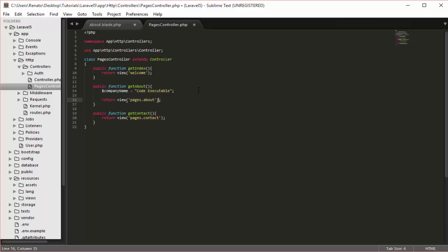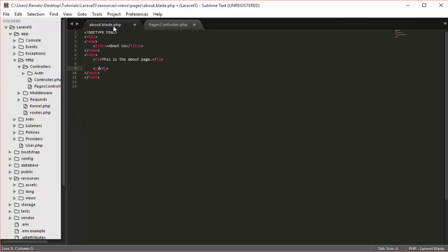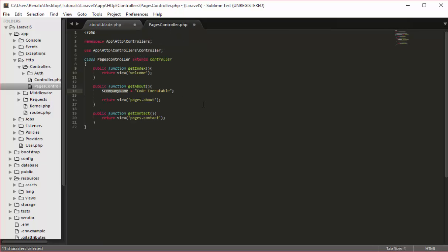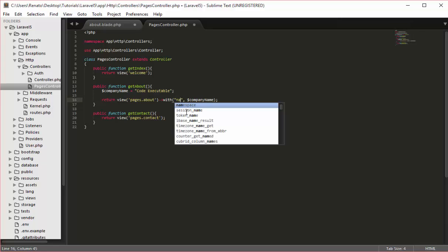Excellent. So what I want to do now is to pass this variable inside my about page. I want to use this variable inside my about page, in other words, to echo this variable. So how can I do this? What I will do is to say with, and now we can give a name to this, and of course the value that will be passed to the about page is a company name. And the name that I will give to this is, we can say, name.